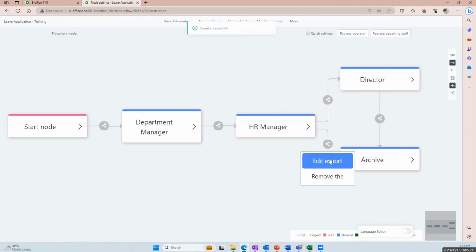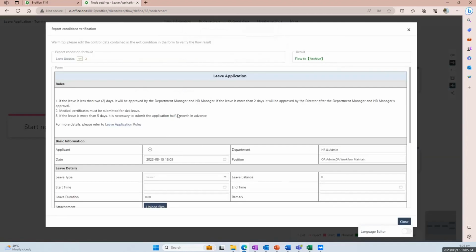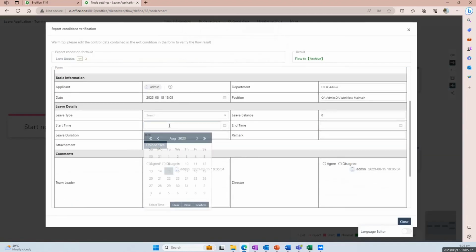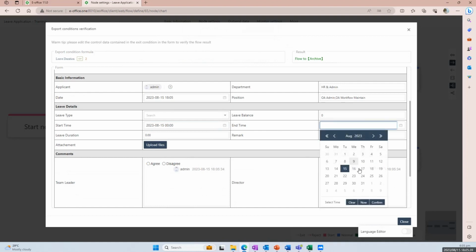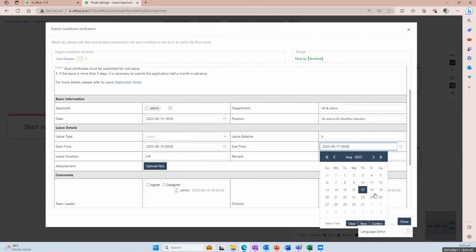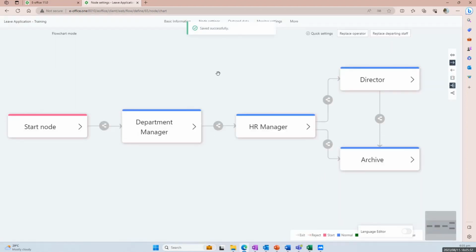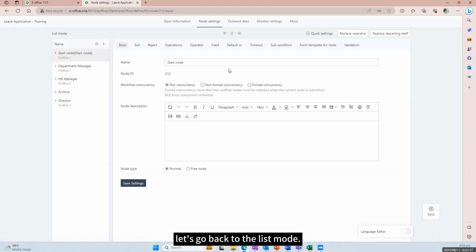And for here, set leave duration is not equal to 2 days, flow to archive. 3 days do not flow to archive. Save and close. And then let's go back to the list mode.